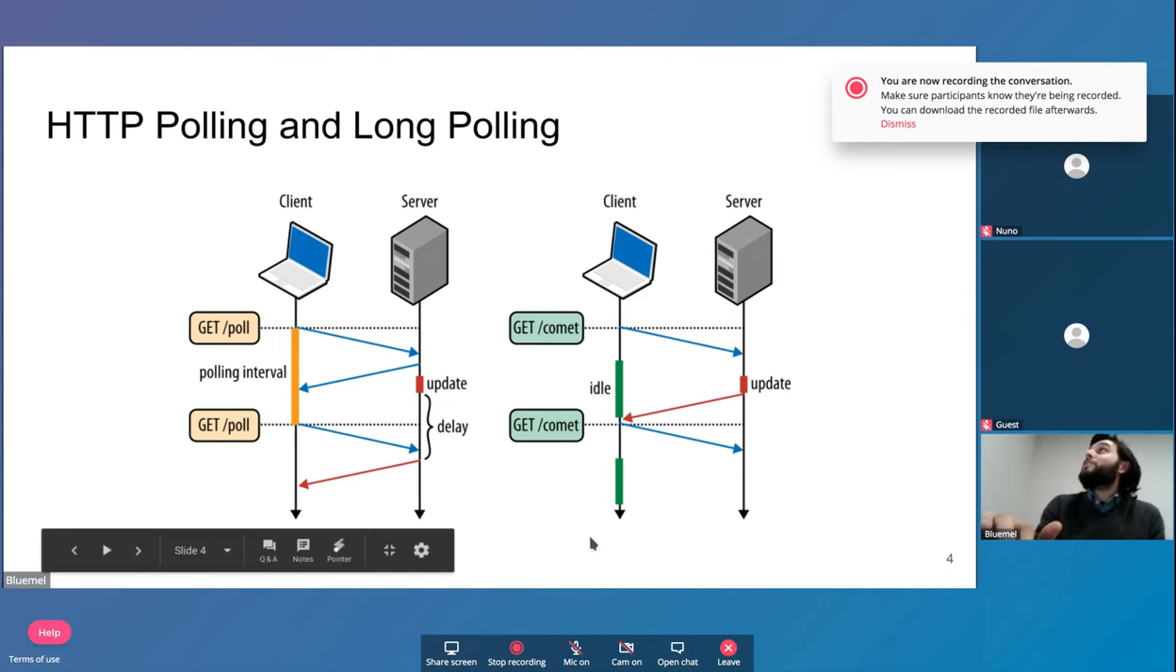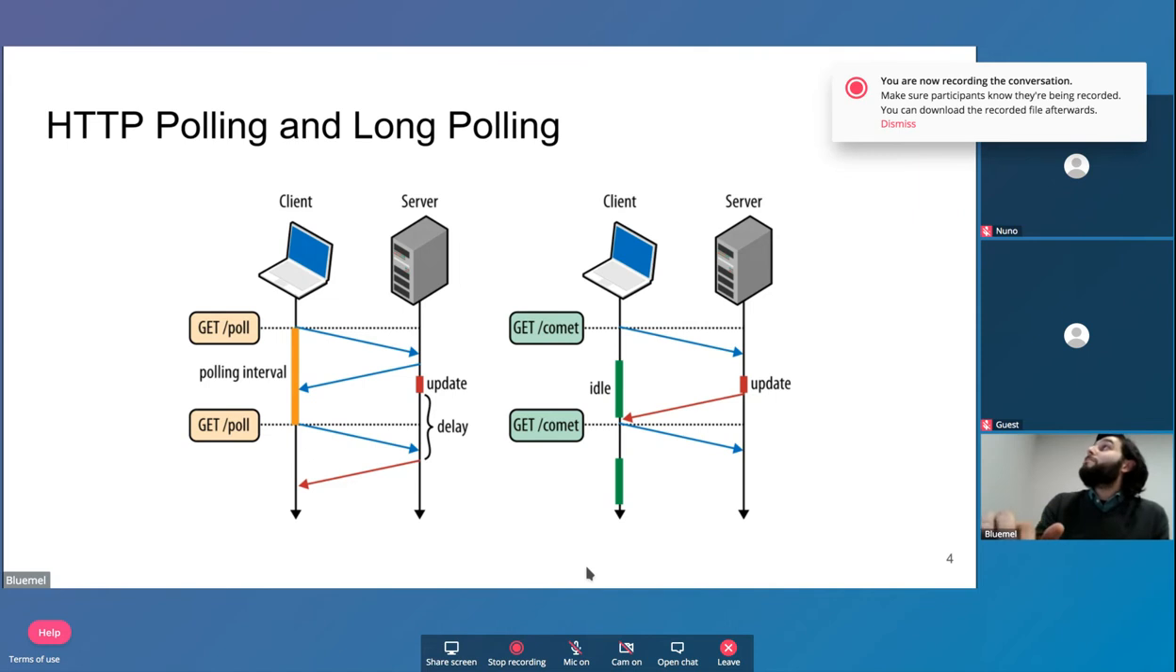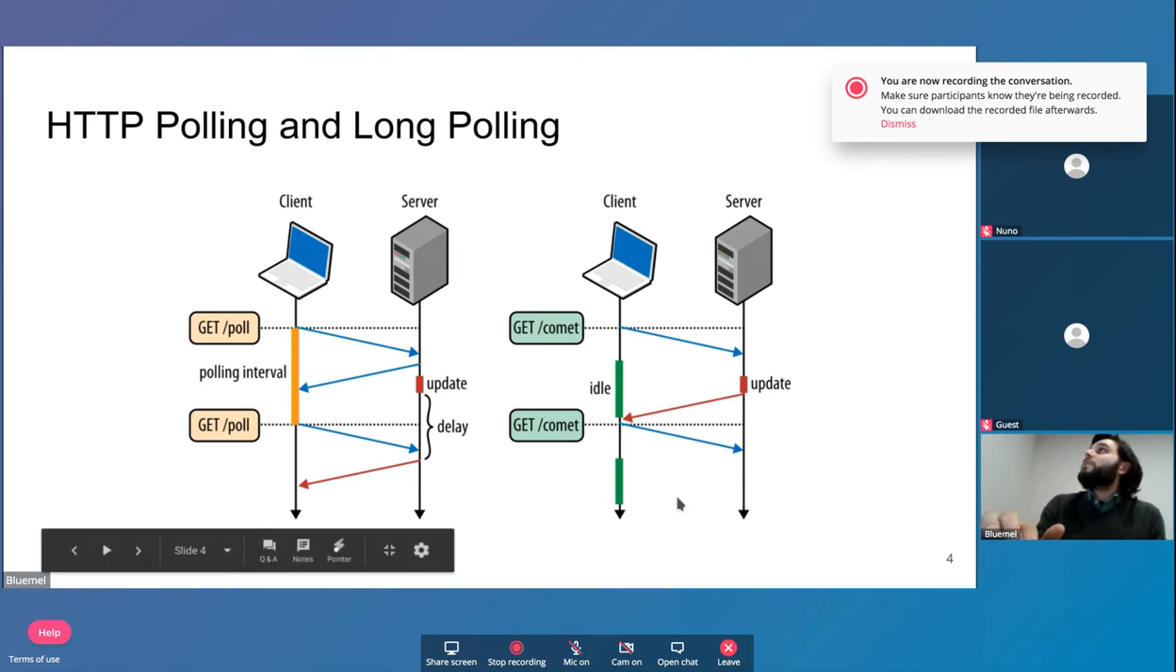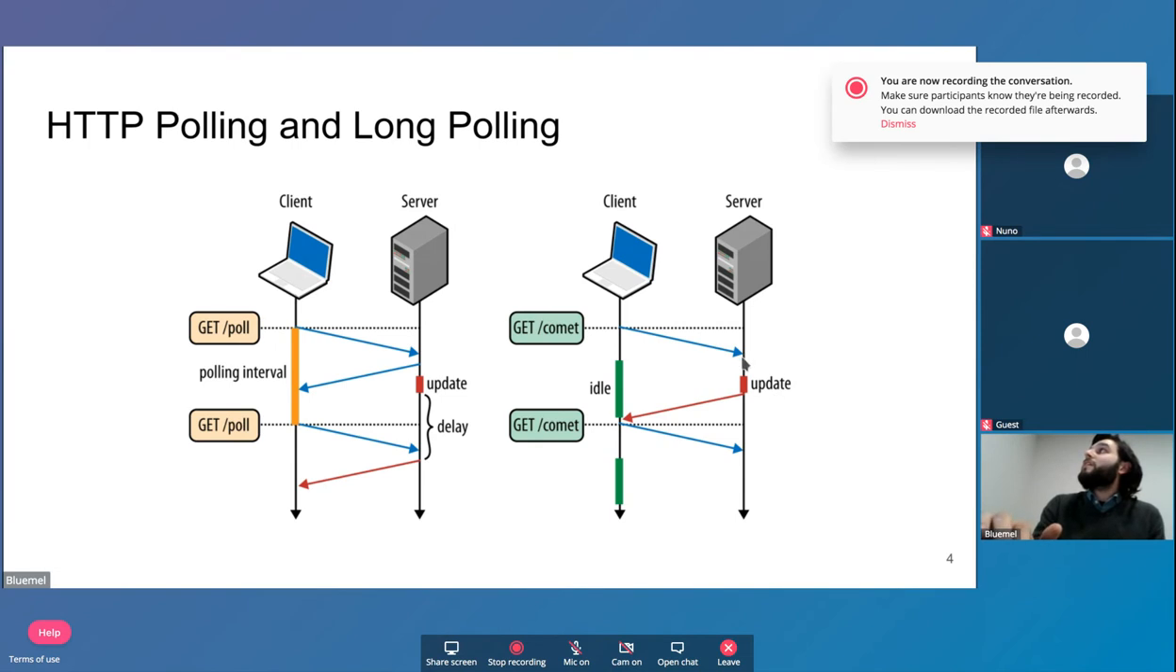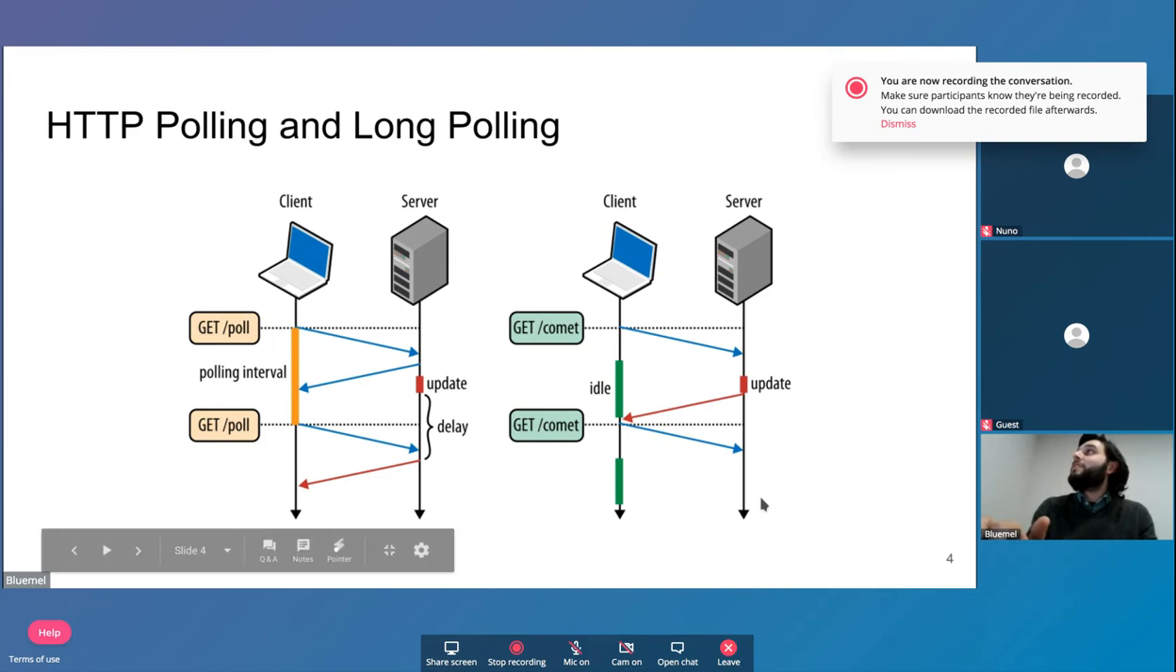Then there's long polling, which tries to solve some of these problems. In long polling, the difference is, if the server has no update, then instead of responding immediately saying there is no update, it will keep the connection open until there is actually an update, and only when an update happens, it will respond with that update. And then the client can immediately start another request, which will be idle again until there is an update.